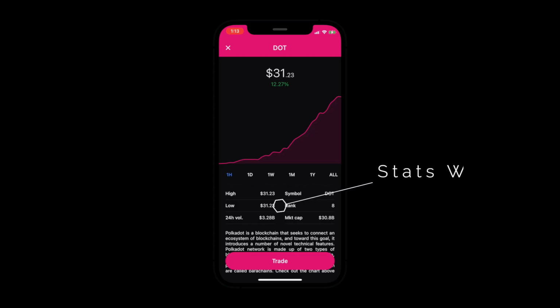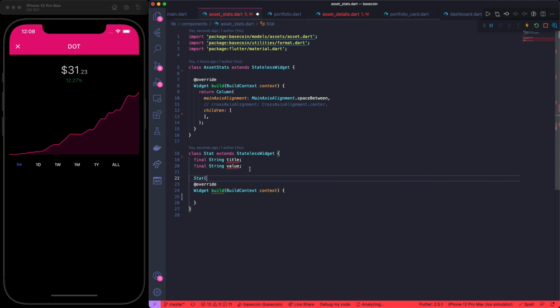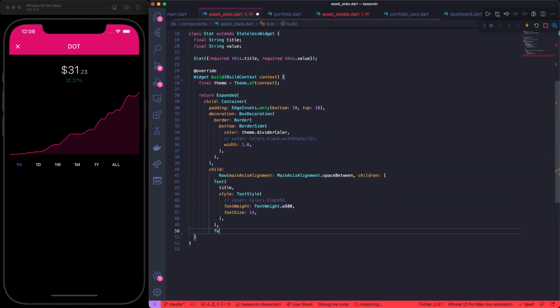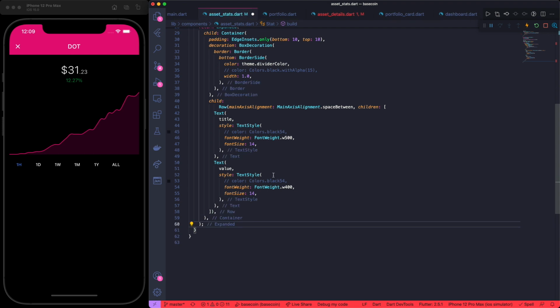Next, we'll be building the asset stat widget, which shows some information about the asset. Here we'll want to show the price, both high and low, the symbol, the volume, the rank, and the market cap. Each stat contains a pair of text widgets, one for the name or the title, and one for the actual value. We'll use the row widget and give it some styling.